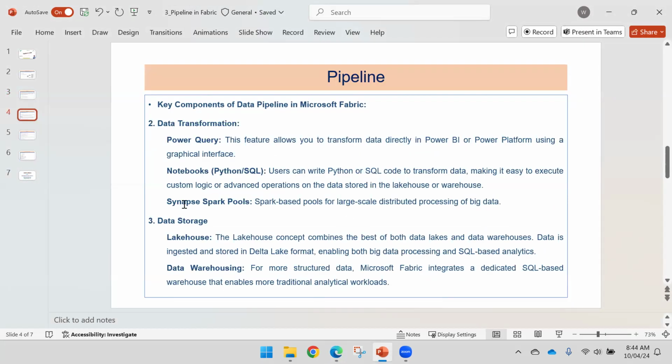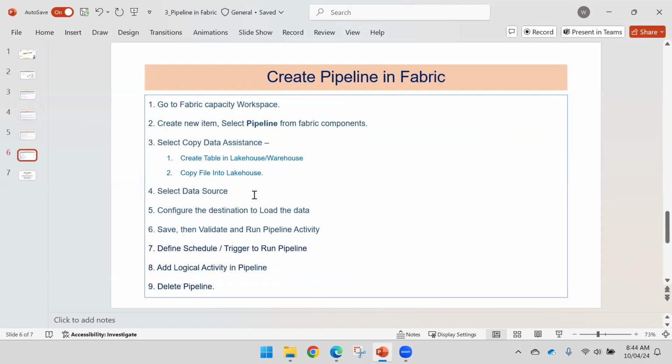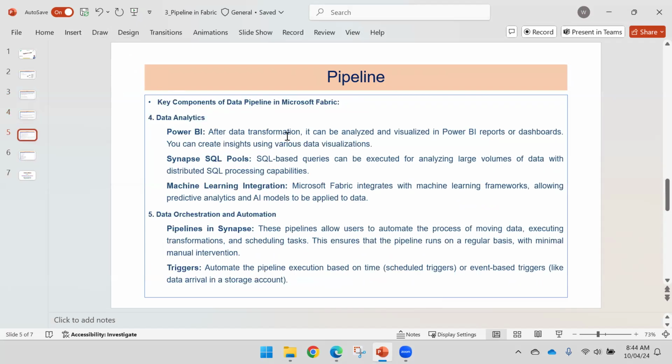Okay, then you can run the Spark pool jobs also. Then data storage, lakehouse or data warehousing you can use. So we know how we can use the data storage to store the data. Then data analytics, the pipeline can be used in Power BI or in the SQL pool or in the machine learning integration. Even data orchestration, we just saw, these pipelines allow users to automate the process of moving data, executing transformation and scheduling tasks. And this ensures the pipeline runs on a regular basis with minimal manual intervention.